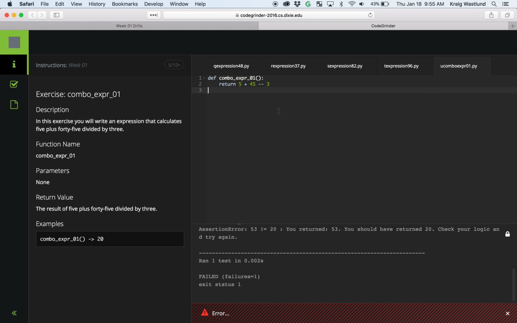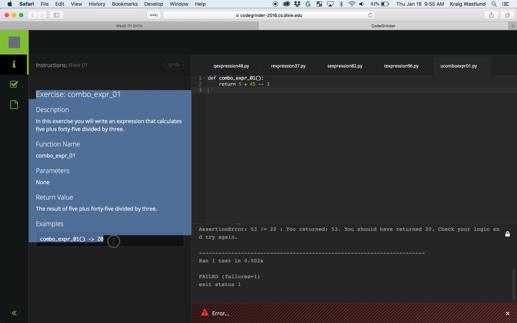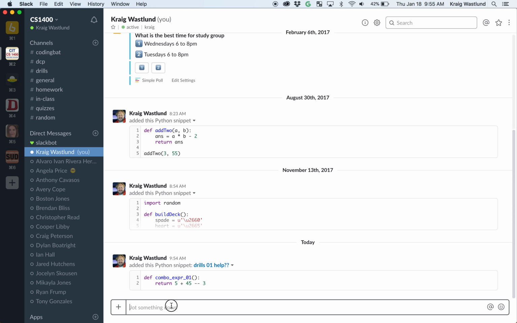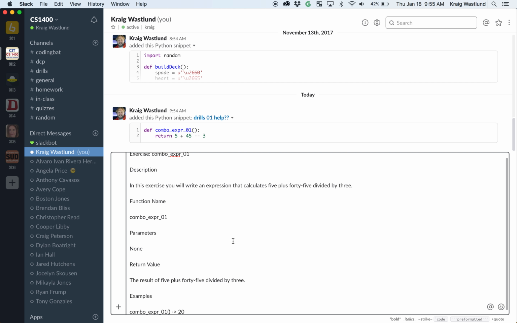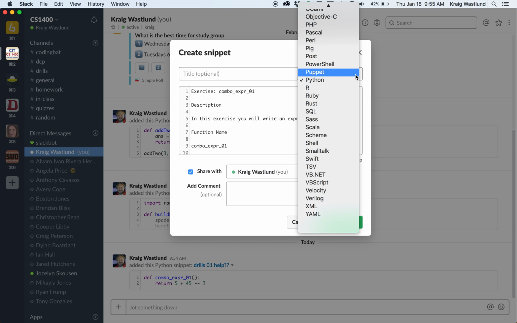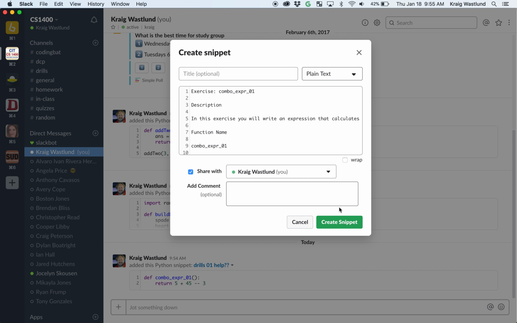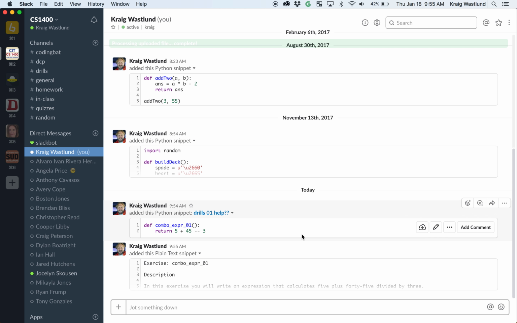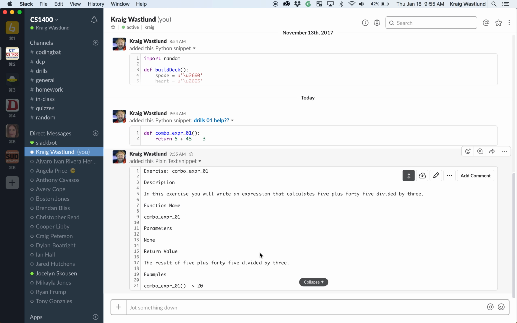My second advice is, like on the drills, I'm not going to remember what the instructions are for each drill throughout the semester. So it helps me if you'll also send me the instructions. Again, you can just copy and paste this over here and paste it in there. As far as the instructions go, you can either just hit enter or you can hit Command Shift Enter again. But this time, instead of doing a Python snippet, you'll just do a plain text snippet. But I don't really care if you just send me the instructions without the snippet if you want to. That doesn't bother me at all.